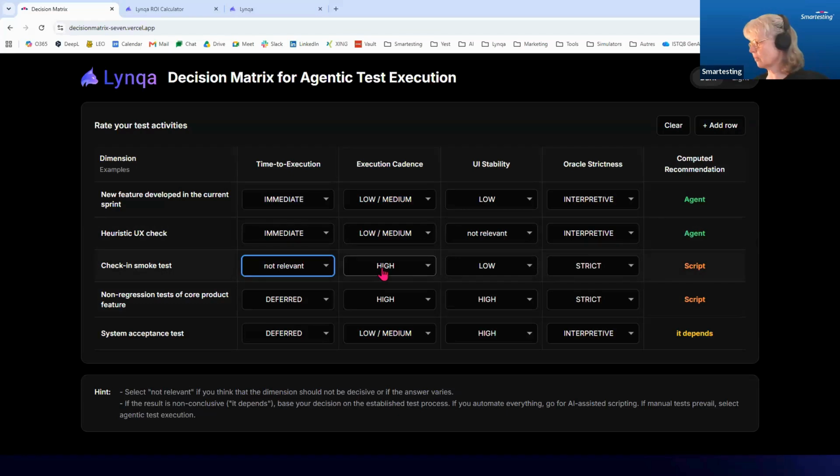But I'm executing it very, very often. UI stability may still be low because I'm doing check-ins all the time, and Oracle strictness is more strict because that's a quality gate. My check-in smoke test, so I don't want to let the agent pass some interpretations, and therefore I'm rather ending up with a scripted test automation, and so on. You can add new rows here to the top right and do it for yourself.